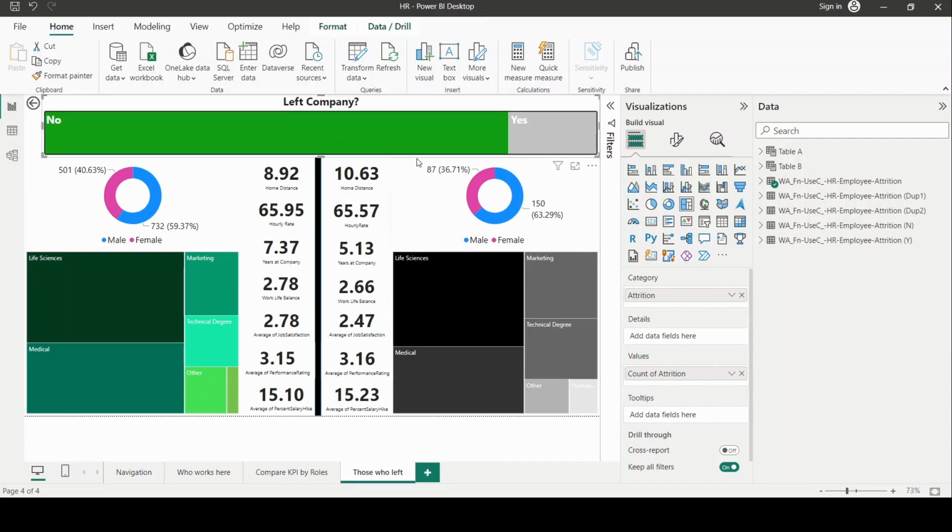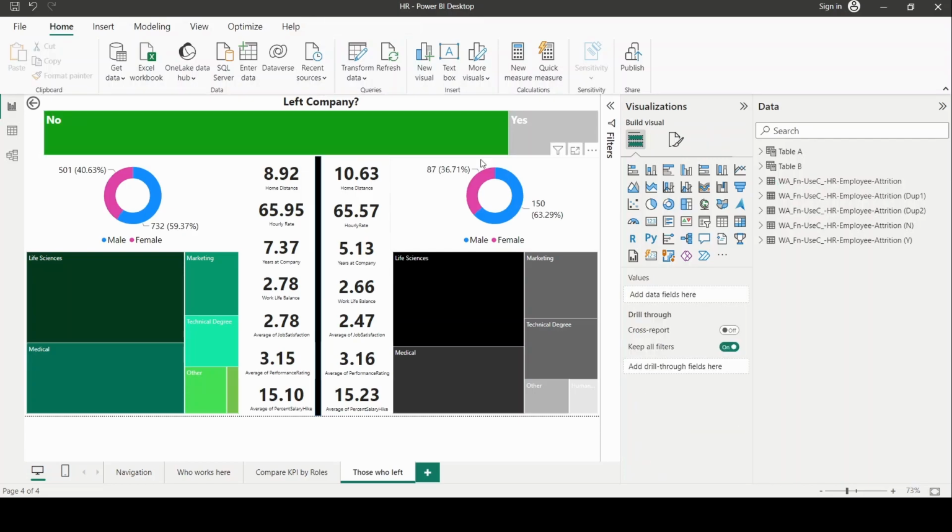On this dashboard, we are comparing two separate populations based on the attrition yes-no field. The first population are the ones who still remain in the company, and the second population are the ones who have left the company. I'm going to go through the dashboard on a high level and how I built it.